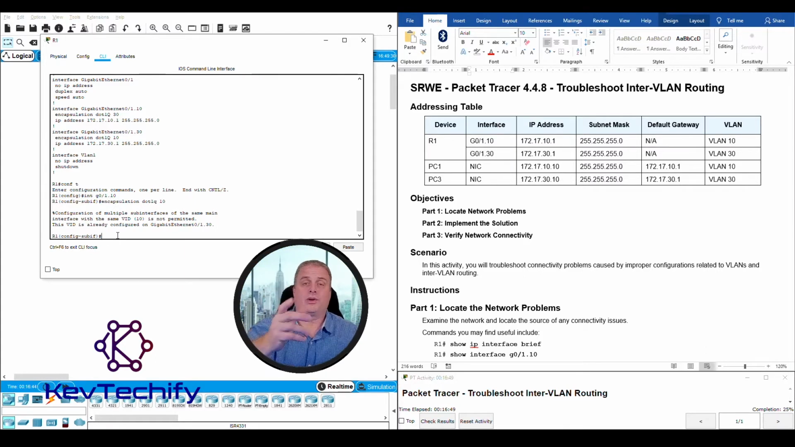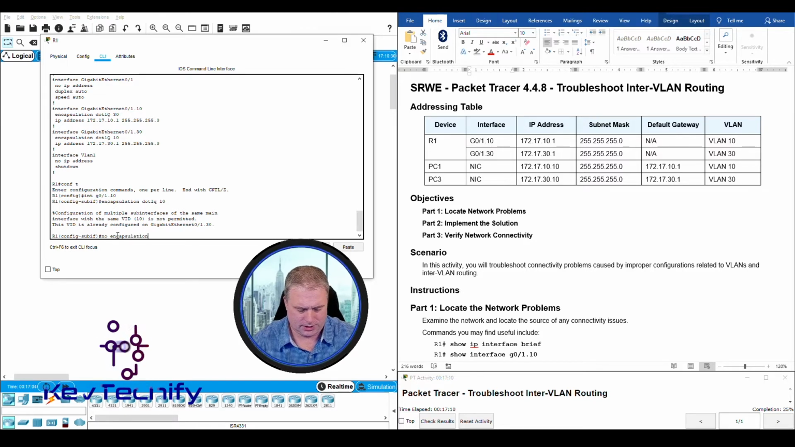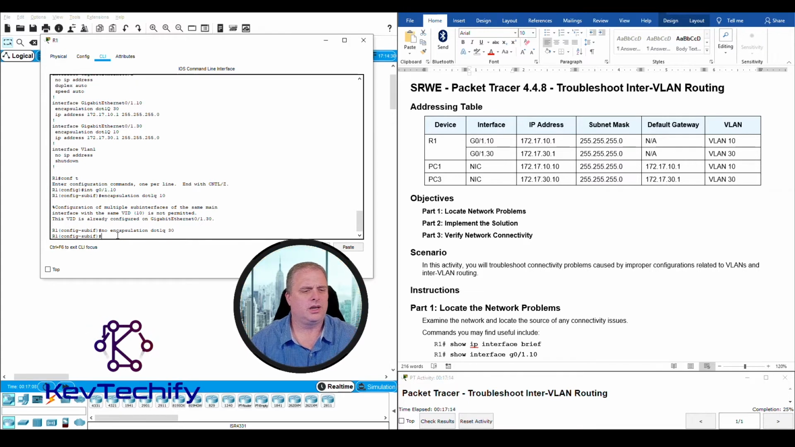Okay, so what we're going to have to do is take it off of the .10 interface, go fix the .30 interface, and then correct the VLAN 10. You can't have VLAN 10 be assigned to two virtual interfaces. Okay, to take that command off, no encapsulation dot1Q 30.